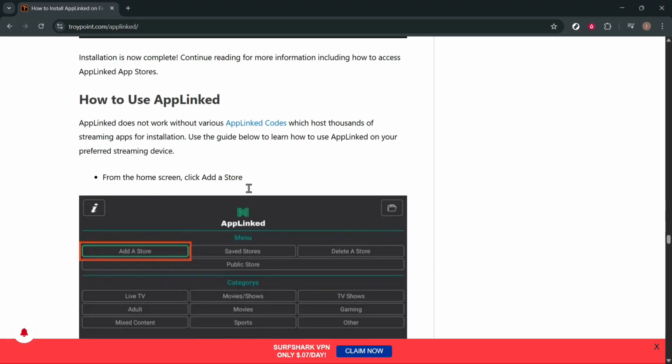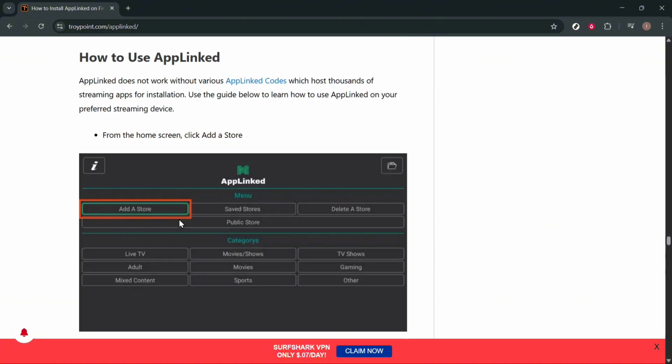Now, to open Applinked, go ahead and open it up and then you'll be redirected inside the application. So that is how you can basically install Applinked on Firestick.